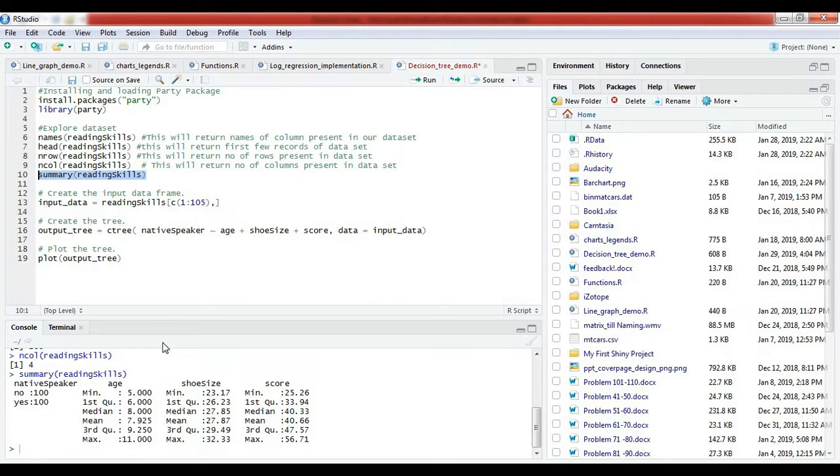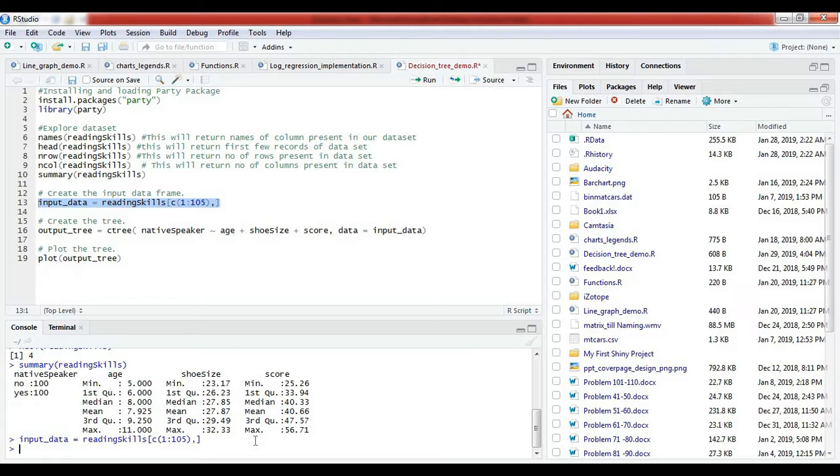Once we explore the data set, our next step is creating an input data frame. Here we are creating an input data frame from our data set by taking the first 105 entries of our data set. So let me create this. I have successfully created my input data frame by taking the first 105 entries of our data set.